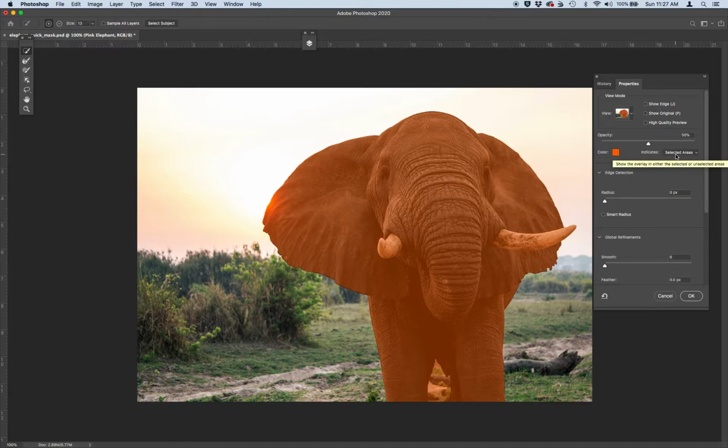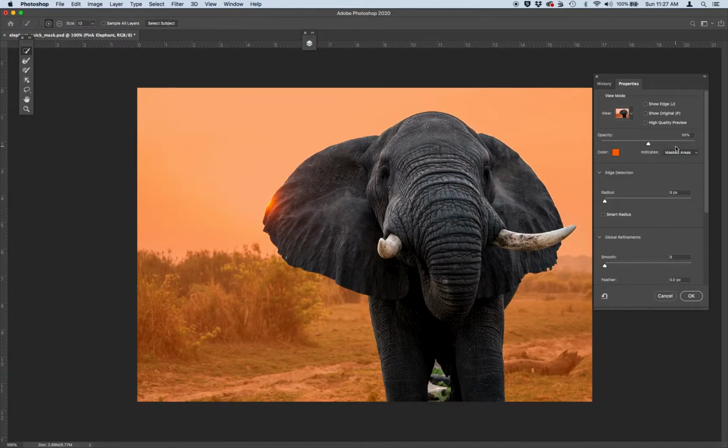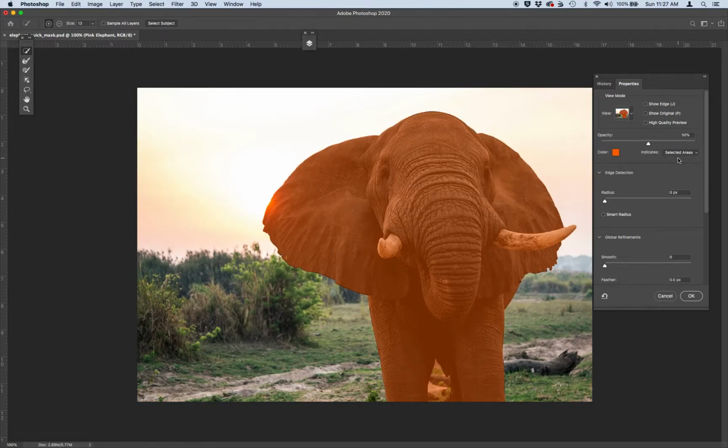So right now I'm seeing in orange the area that I selected, but you can also select the masked area. This would be the area behind the elephant. But for now, to keep it simple, let's just view our selection so we have control over changing it.